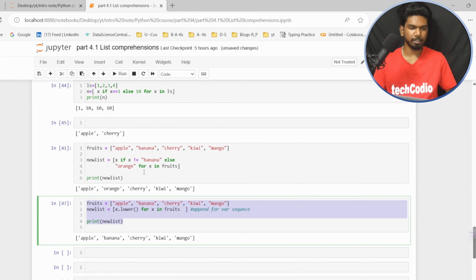Now I want to give another example for you. So here I have given one more condition. Here I have given 2 conditions before the for loop. If you want to give 2 conditions, give it before the for loop, right? If x not equal to banana, else orange, right? I want to change this banana to orange. Here I have given a condition not equal. x not equal to banana, else print orange in the place of banana, right? Here you can see I have got orange, right?